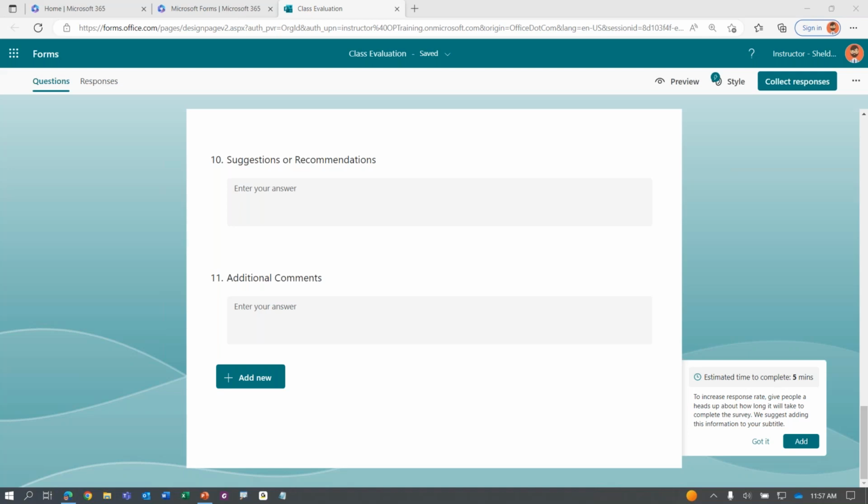Now, how can we break up our forms? Well, in Microsoft Forms, there's this thing called sections, and sections are used to group similar questions and to break up the form into different pages. Now, let me show you what this does.